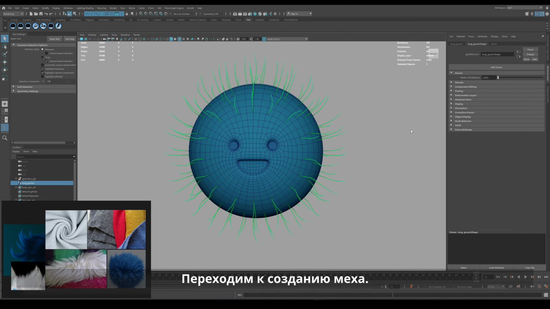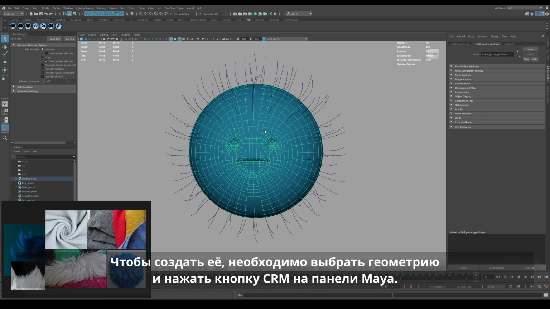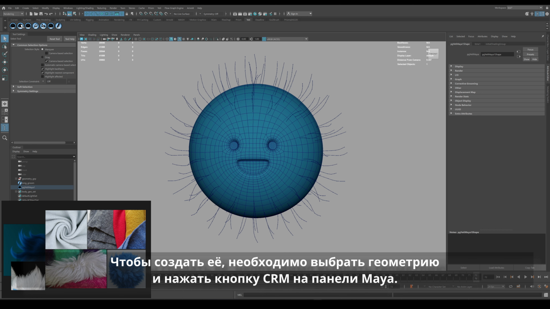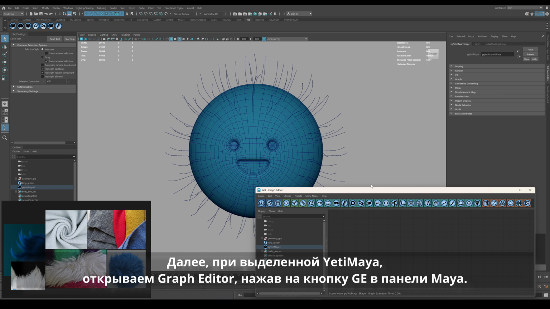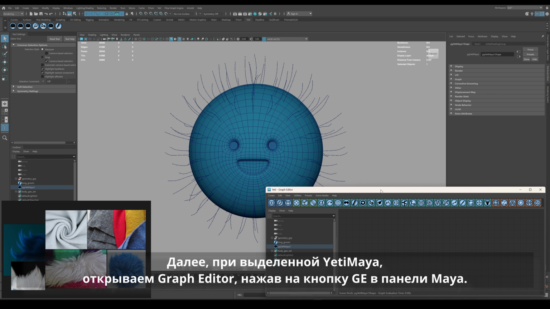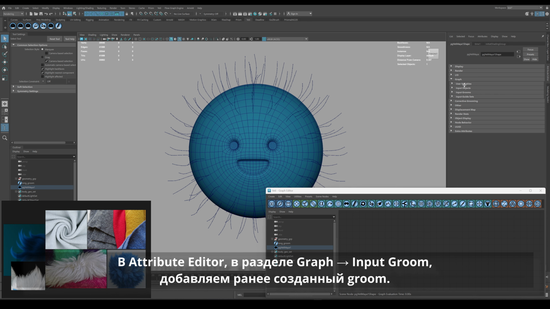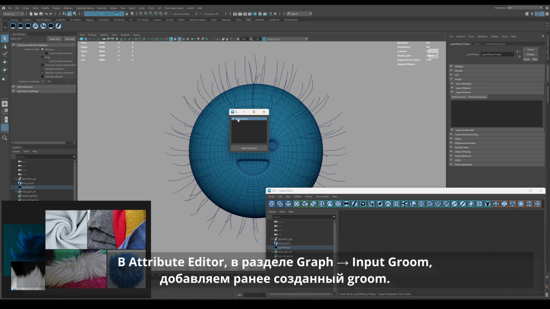Let's move on to fur creation. We'll start by sketching out the fur on the body. The Yeti Maya node controls the fur parameters on the character. To create it, select the geometry and click the CRM button in the Maya panel. Next, with the Yeti Maya node selected, open the graph editor by clicking the GE button in the Maya panel. Then, in the attribute editor, under Graph, Input Groom, add the groom that we created earlier.